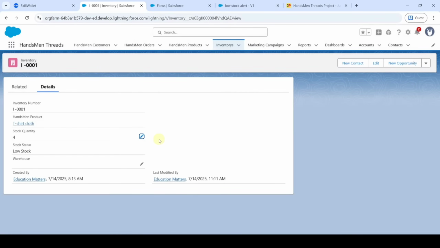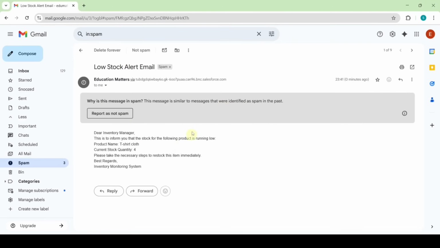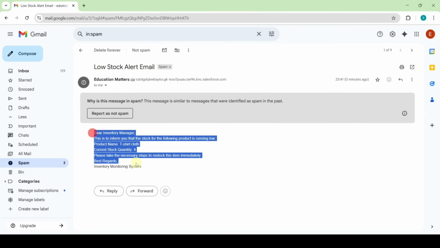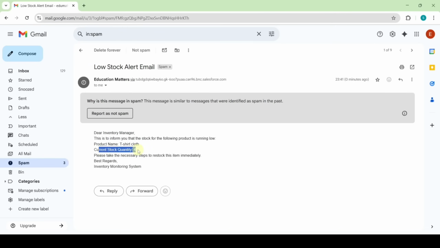Now check whether we got the email or not. So yeah, I got this email for this low stock alert, and here is the text that I am getting. The product name is t-shirt cloth and the current stock quantity is 4. Please take the necessary steps to restock them immediately. Here you can see that I didn't get these letterheads because I have selected this email alert as text. So that's the reason I am getting it as text only.